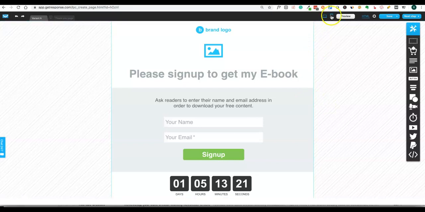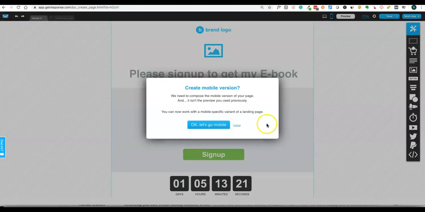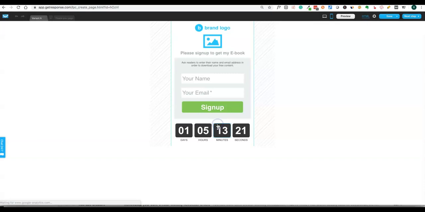And we can view the mobile view, how the page looks, right? This is how the page looks on the mobile view, right? You can actually add or delete elements in the mobile view. You can resize them, right? So that's the mobile view.